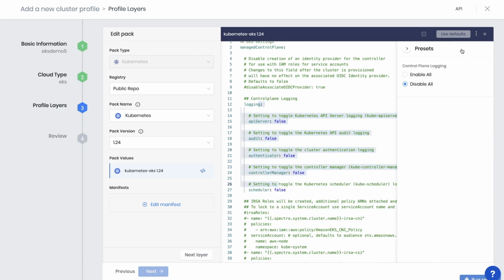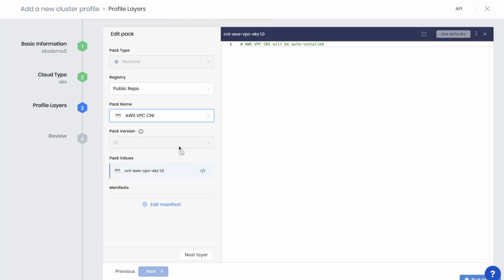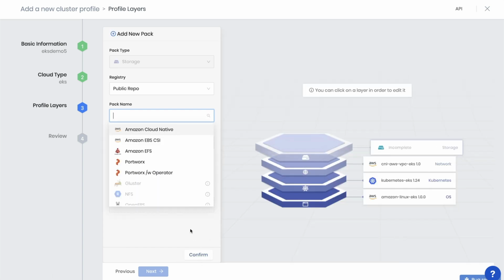We also allow presets that make it very easy to enable and disable configurations in bulk without having to go into the manifest. For the next layer, let's pick the CNI. We have the option between the Amazon provided VPC CNI or perhaps Calico. Let's pick Amazon VPC CNI. And for the storage layer, we have an option of either configuring external storage solutions like Portworx, or if I want something native, I can pick the Amazon EBS CSI.